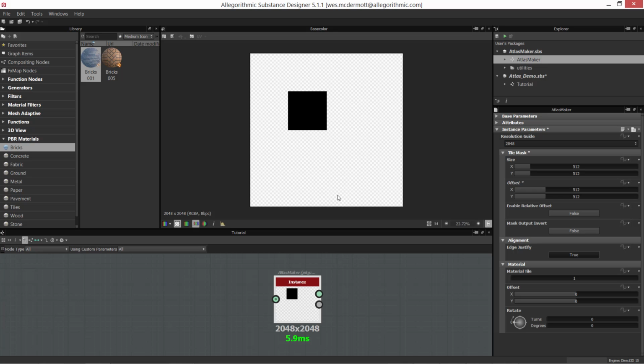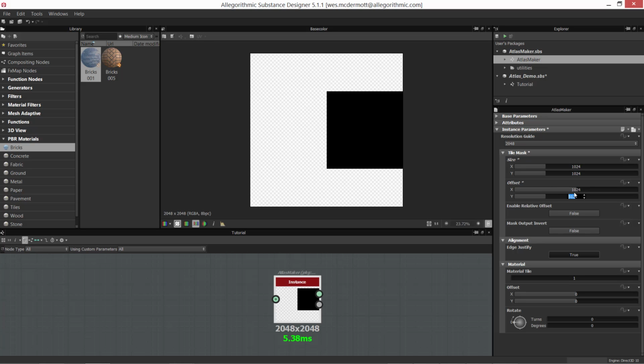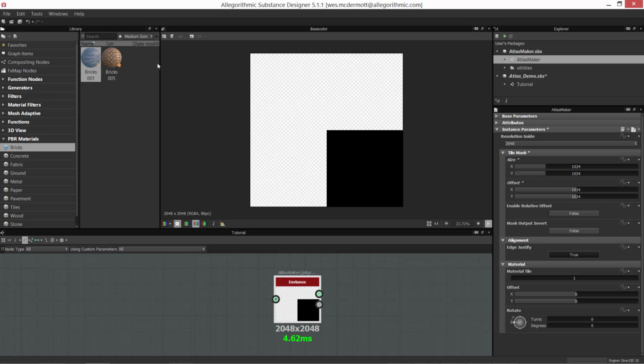So if I wanted to fix this to be a similar layout, I'd have to obviously change my pixels because I'm working with a higher pixel count now. So it would be something like 1024, then we would do 1024. Now we're going to offset this here by 1024 and 1024. And so this gets us here into the correct layout for the resolution guide of 2K.